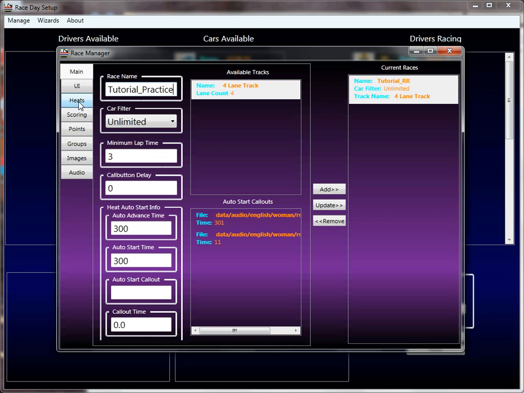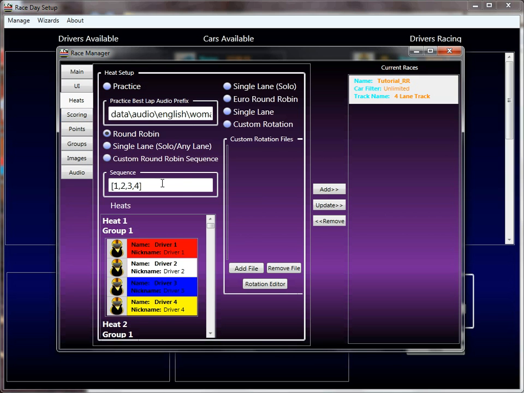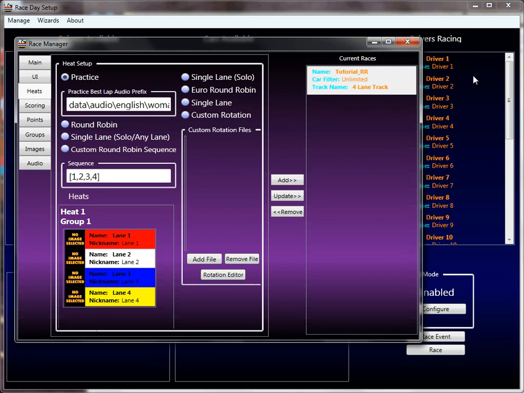Because we based it off of this one, the number one most important property to change will be the rotation format here. You can see the round robin format is selected, so we're just going to change that to practice. Now you'll notice down here the heat view instantly changed, and there's only one heat, with lane 1, lane 2, lane 3, lane 4. Notice there's no driver names, no nothing, even though I had added these drivers in.